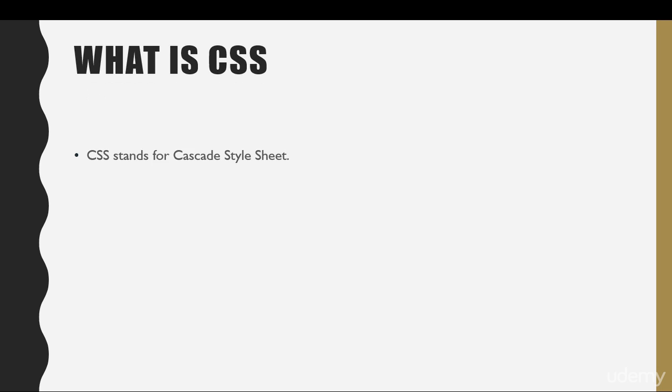Hello and welcome back. So guys, in this class I just want to show you what CSS is. CSS stands for Cascading Style Sheets. CSS is very easy to understand, very easy. You just need to put the color.